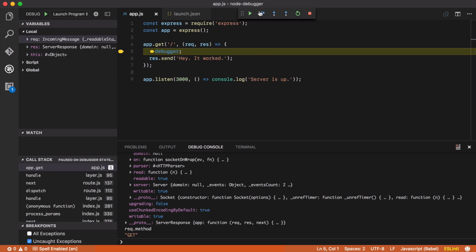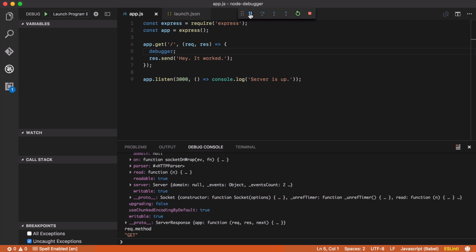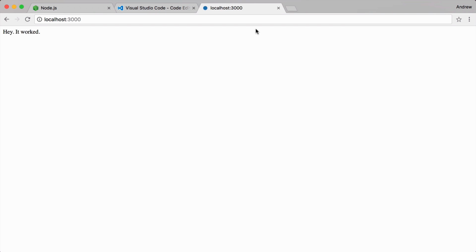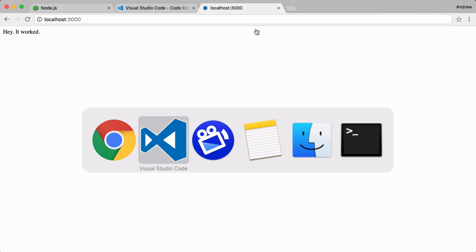Now we have this little panel right here for our debugger. We can click play. This is going to continue through the program, and over inside of the browser, we should see that the request was finished, and hey, it worked, printed to the screen.